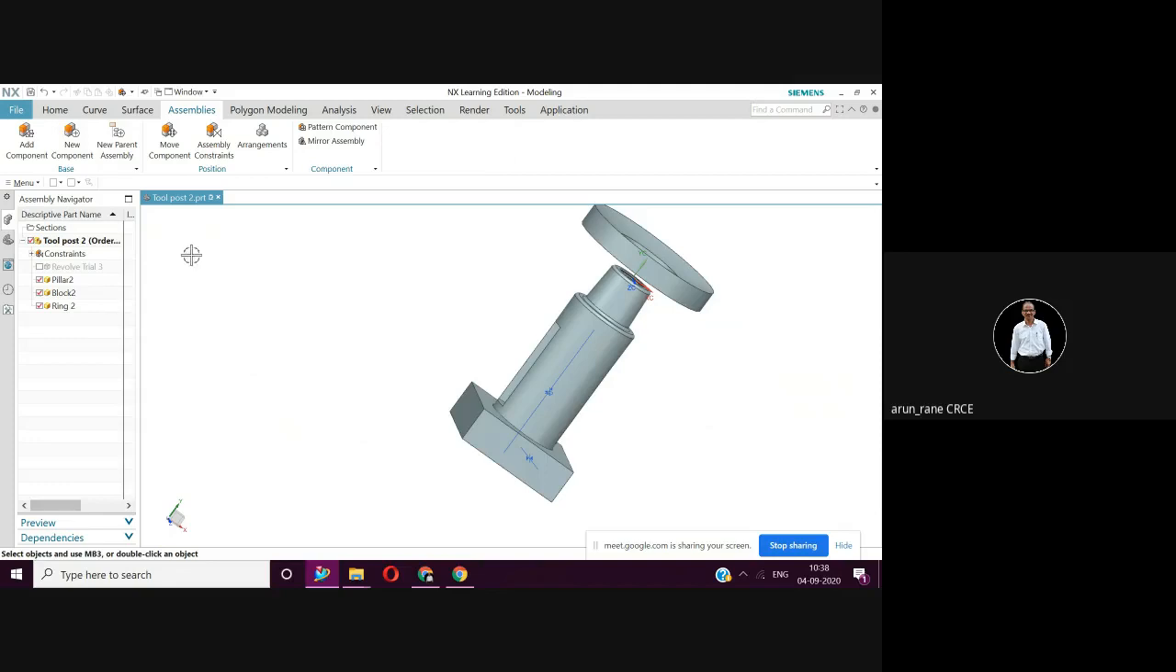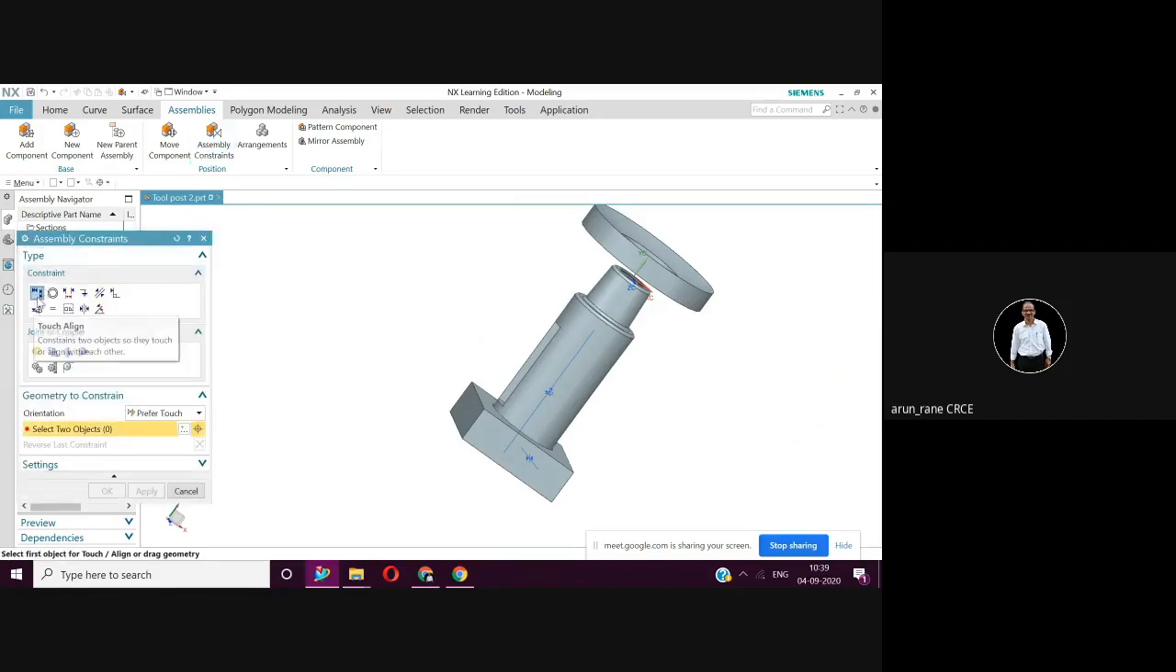Fine. Now I'll align the axis of this and the axis of this. See, when you say align, the axis of both are constrained. But then this ring is free to rotate about this axis. At the same time, this ring can move up and down also. So you have to fix up those constraints. Slowly, you will understand this. So all the degrees of freedom, we say DOF, this 12 degrees of freedom, you have to fix up. So go to assembly constraint, then say touch align.